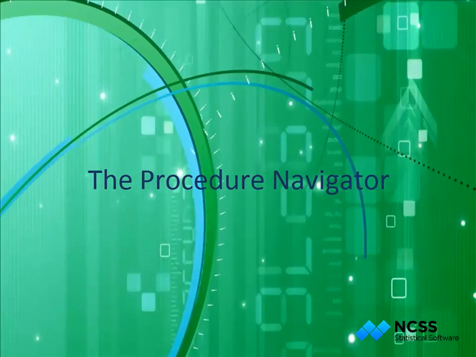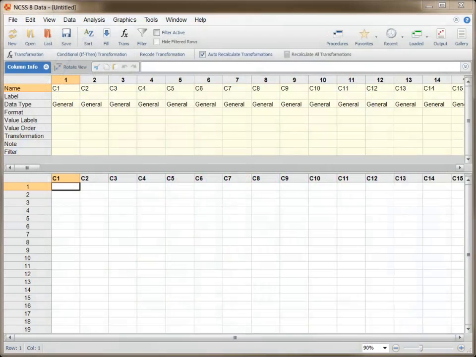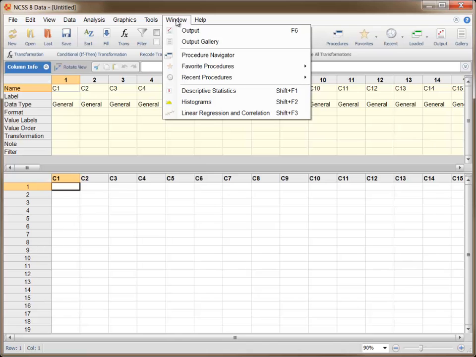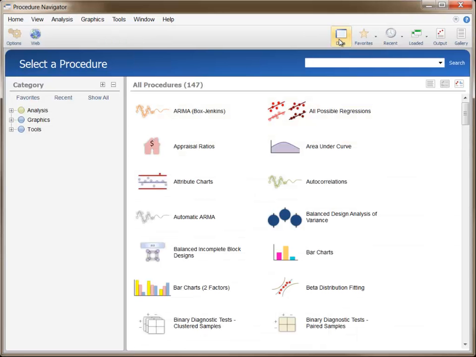Welcome! In this session, we will focus on selecting a procedure window using the NCSS Procedure Navigator. You can get to the Procedure Navigator from any of the primary windows, either by going to the Window menu at the top and selecting Procedure Navigator, or by clicking on the Procedures button of the top right area of the window.